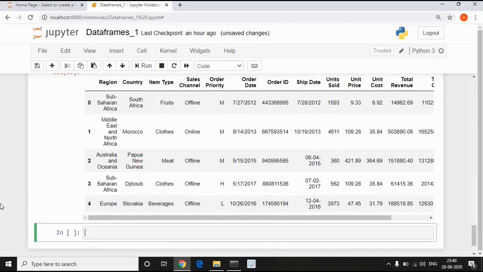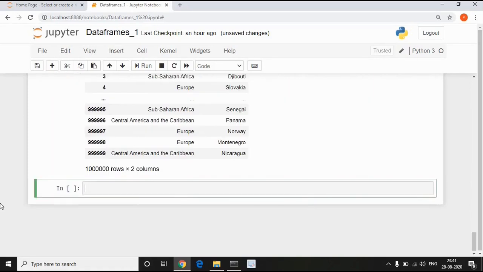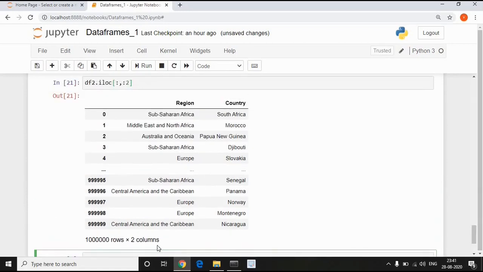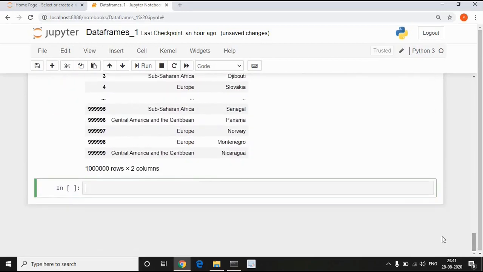And I can do this with columns too. For example, if I want to select columns by their position, I can do it like this: df2.iloc[:, :2]. So here it displays all the rows, but only 2 columns. You can see that 1 lakh rows got displayed, but only 2 columns are displayed, that is region and country.